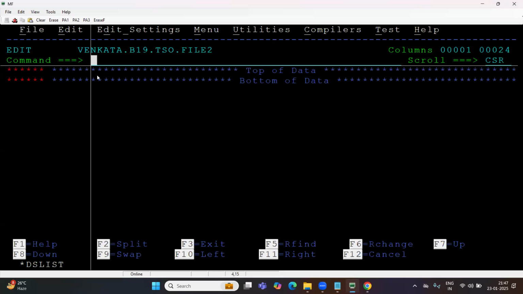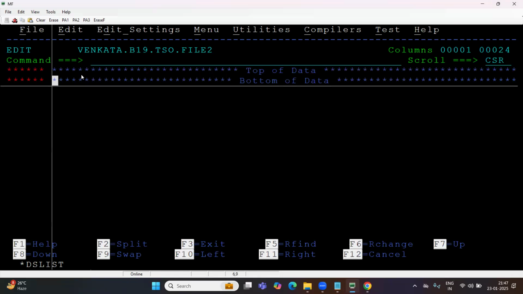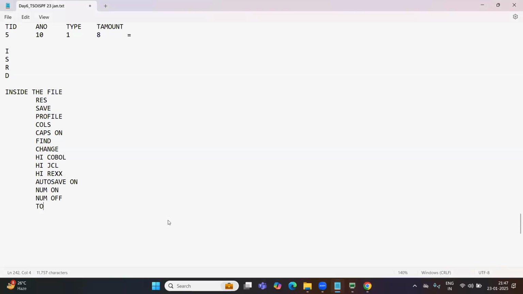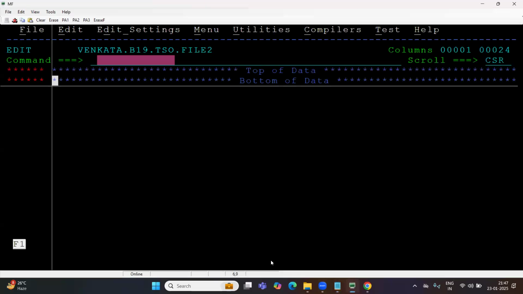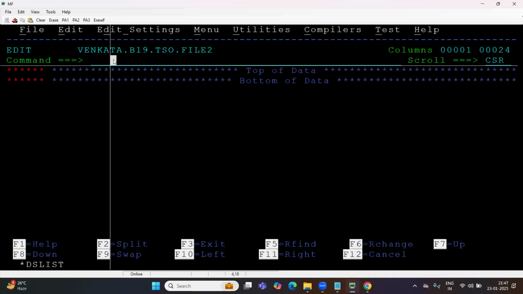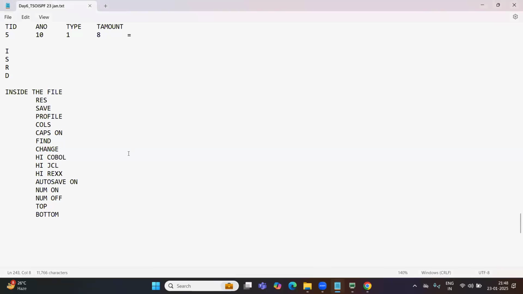Reset. You got some warning information earlier, right? To clear that, we use reset. Then we have something called top. There is something called bottom. The next one, after you have done some changes, you can use a command called save. You have to issue a save command. If you press F3, it is save and exit. F3 is equivalent to save and exit only.